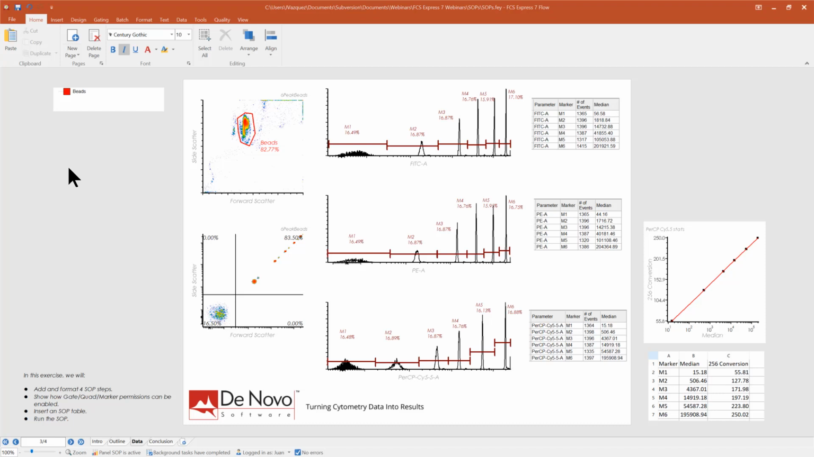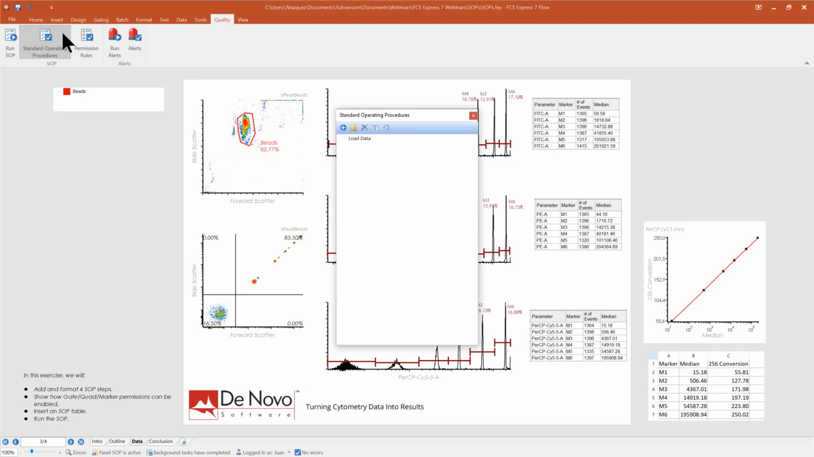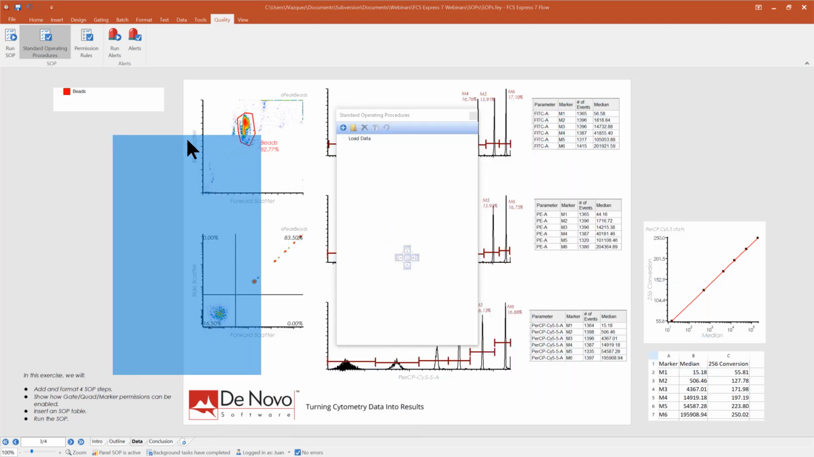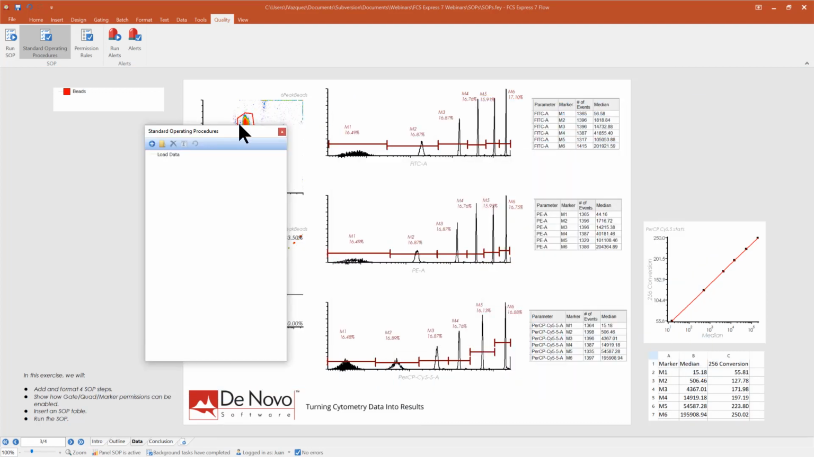Okay, so what we're going to do is go up here to the ribbon. You'll notice that within the ribbon, there's a quality tab, and within that quality tab is our SOP section. From the SOP section, we're going to open our standard operating procedures window. This window is just like any other dockable window that we offer in FCS Express. So we can move this around and dock it to either side, or we could just leave it floating on top of our layout.